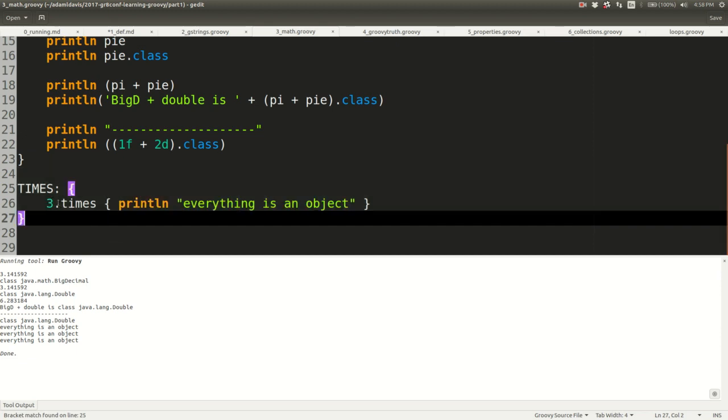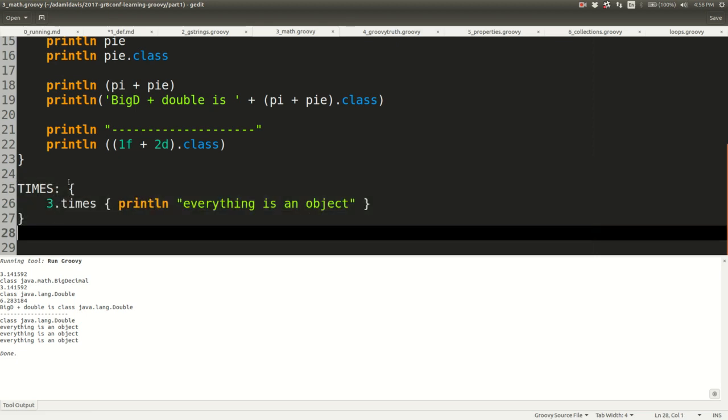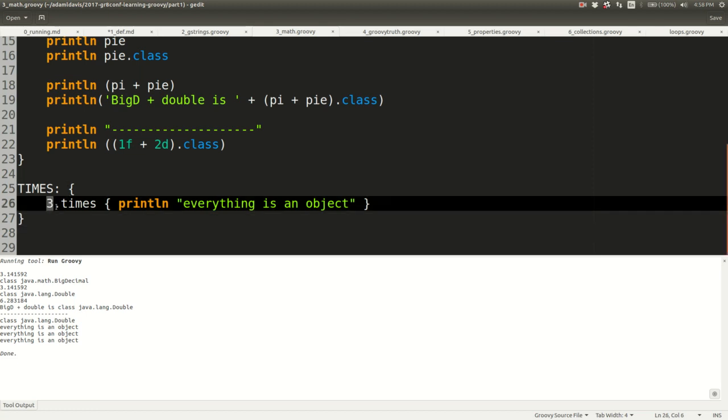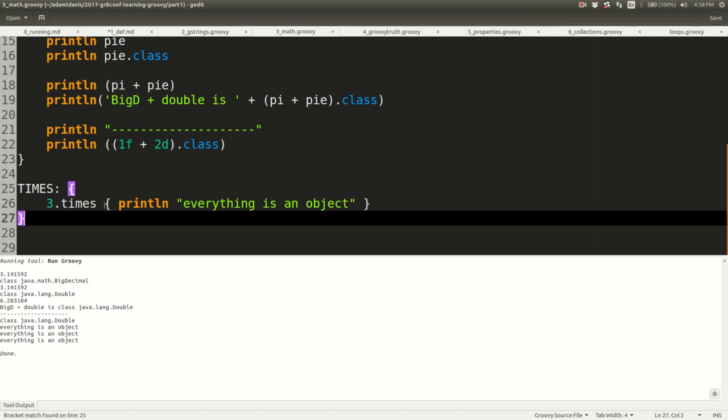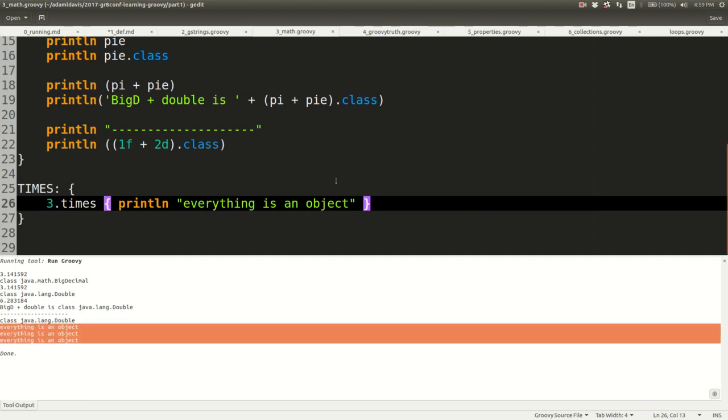The other cool thing about Groovy is that numbers are objects. Numbers are always objects. Everything's basically an object in Groovy, unless you otherwise specify it. So as part of the GDK, it adds the times method to the Integer class. So if I say 3.times, and then I pass in this block of code here, which is a closure, which we'll talk about later, that means to do this three times. So here at the end you can see it prints out everything is an object three times.